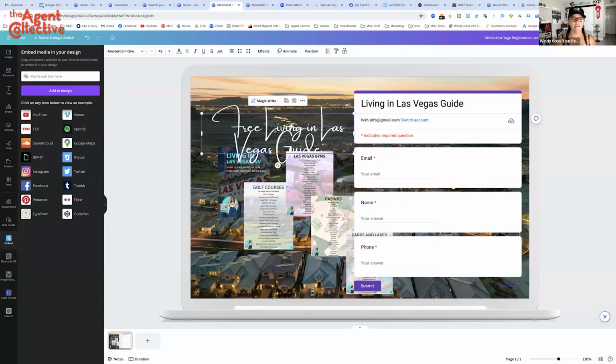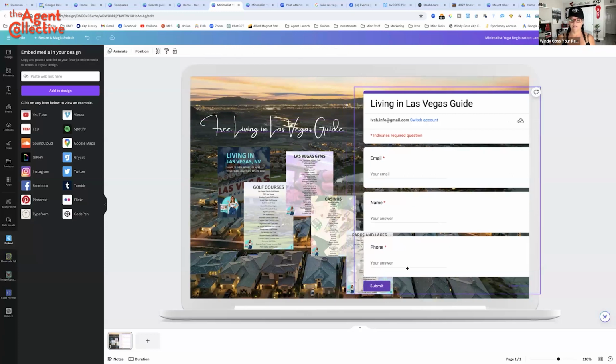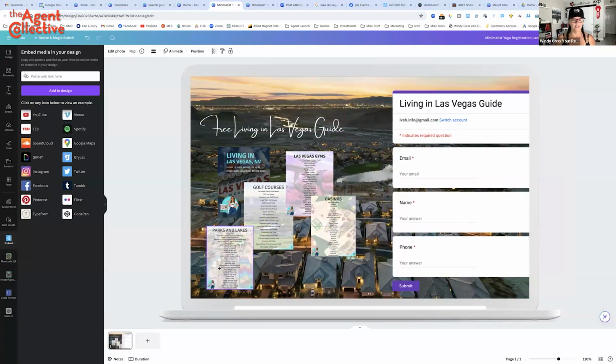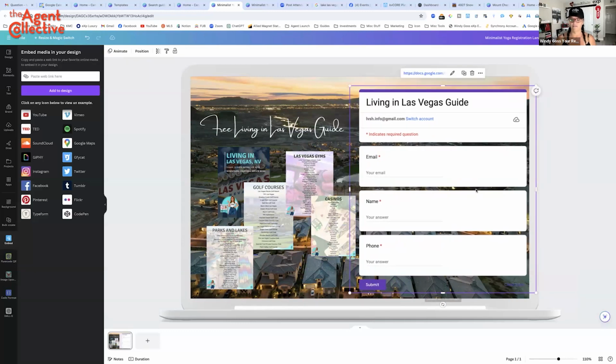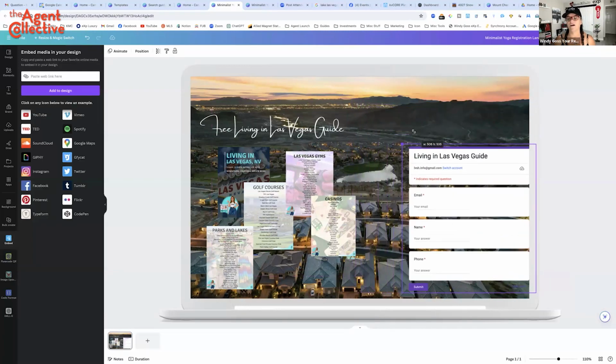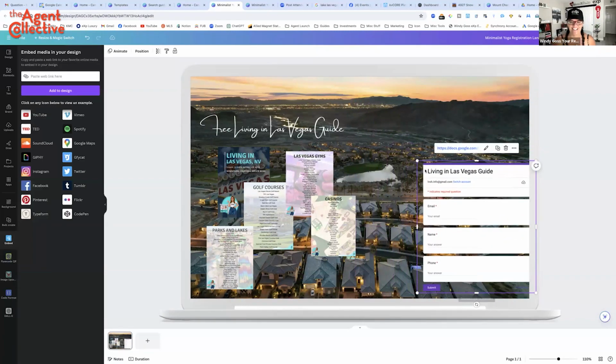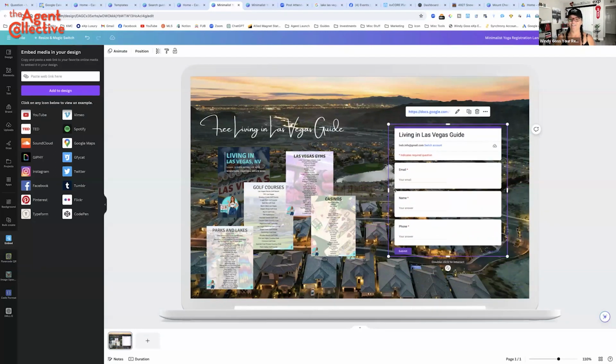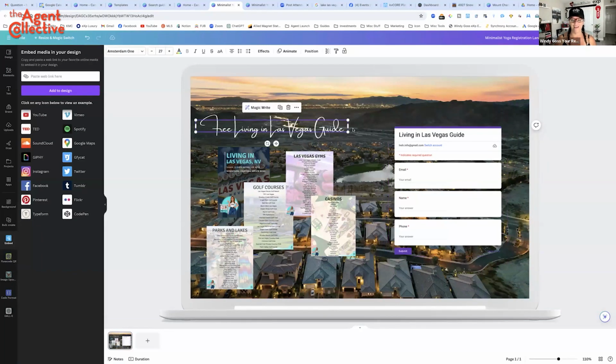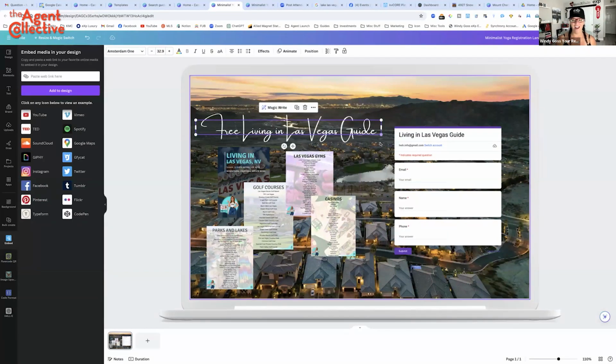So let's clean this up a little bit. Okay, so we want that to go right there. We're going to do that there. We want to move this over here. And let's just say there's our thing. Maybe I can make it just, oh my gosh, you can resize it on the corners. Okay. So when they type in their email, name, and phone, they're going to go right into your Google Forms. So yay. Glad we figured that out on the fly.